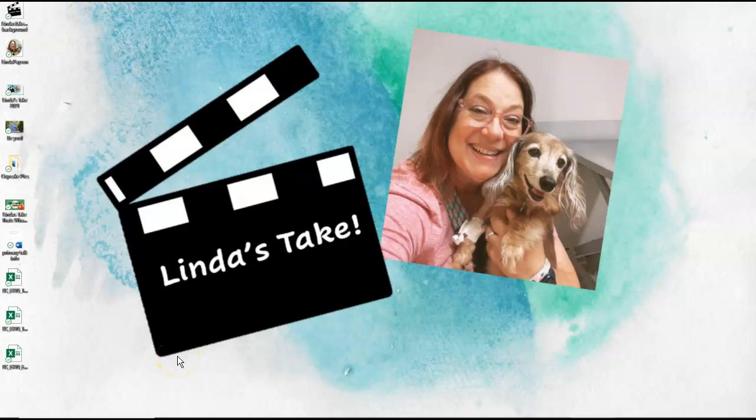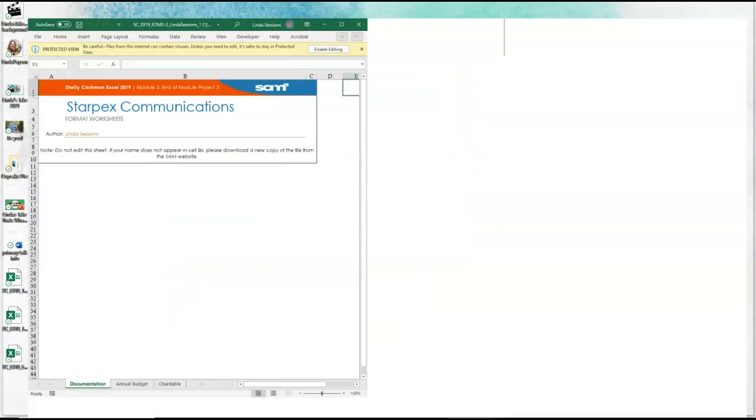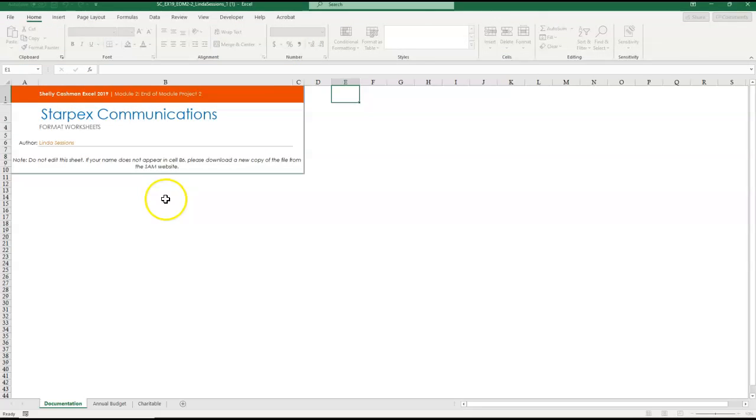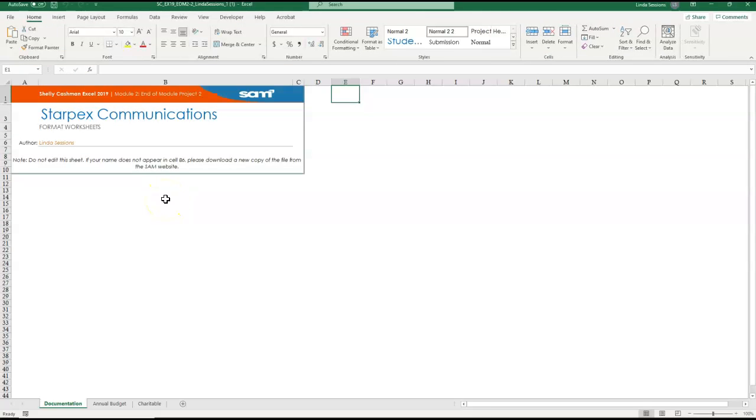Today I'm going to be looking at the Cengage Excel 2 Project 2 Starpex Communications assignment. I've already downloaded my instructions, and here is my starter file. First thing that I need to do is enable editing. Then I'm going to save my file to a location where I can find it later. Okay, I have my file saved and I am ready to begin work.